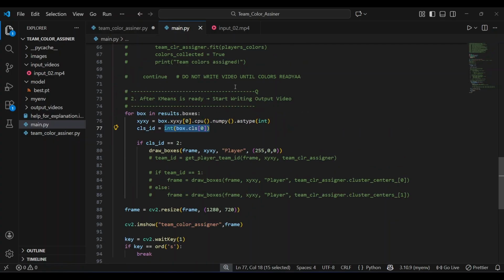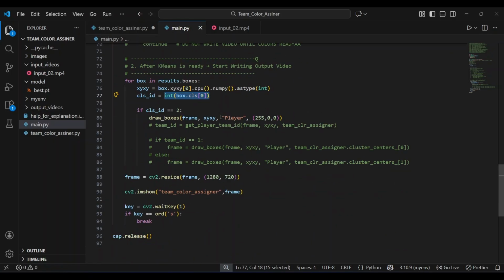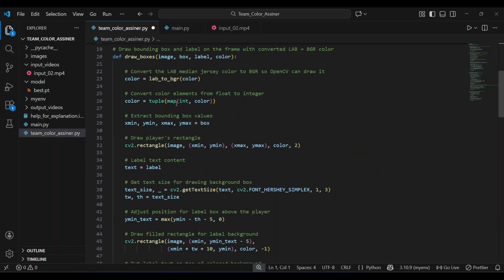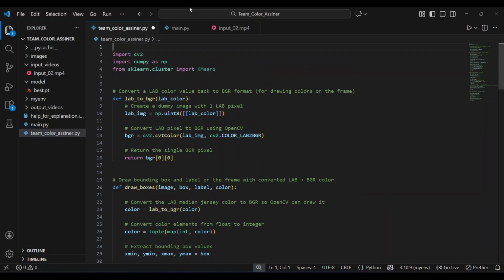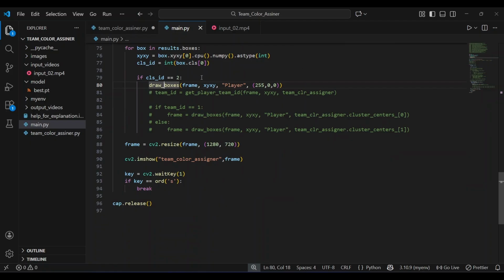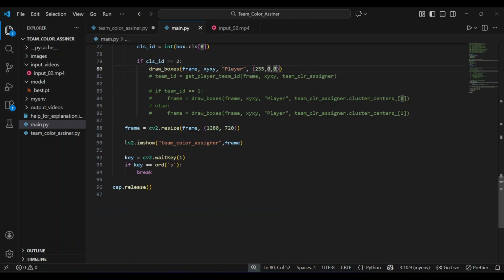After getting the class ID, you can see that the player is detected. I already told you the index value for the player will be 2. So if class ID is equal to that, we directly call the draw boxes function. I will explain what is happening here, don't worry. We are passing the frame, then the bounding box coordinates value, then the text which we want to display, and the color. This way we directly show the frame. Now let me run this, then after that, I will explain the draw boxes function.